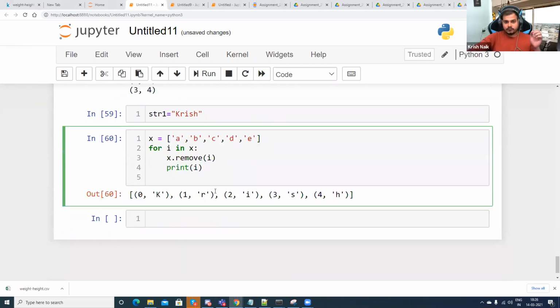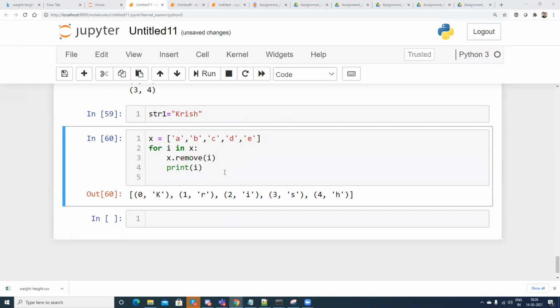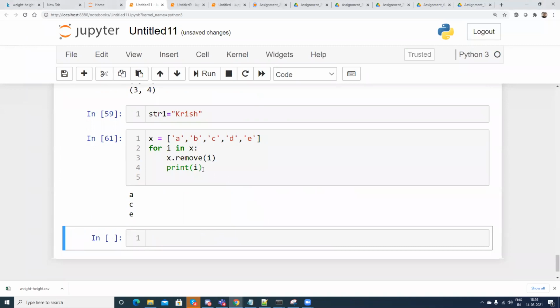So this is your code. Yes, sir. For i in x: x.remove(i), print(i). If I run, I'm getting the output as A, C, and E. I just want to know on what basis it is removing B and D. Just now I explained this. You are not listening?